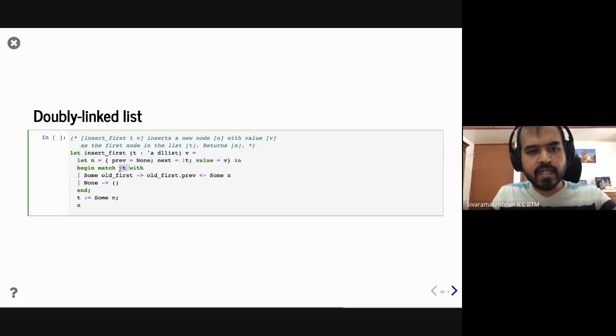And if t is an empty list, so if the list is empty, then we are not doing anything here. But if the list is non-empty, there is an old first, and because we are inserting the new node before the old first, its previous is this particular node. We use Some n because we have to wrap it in an optional type. So the old first points to this newly created node. We update this reference because n is the first node now. We update the list reference to Some n, and then we return n.